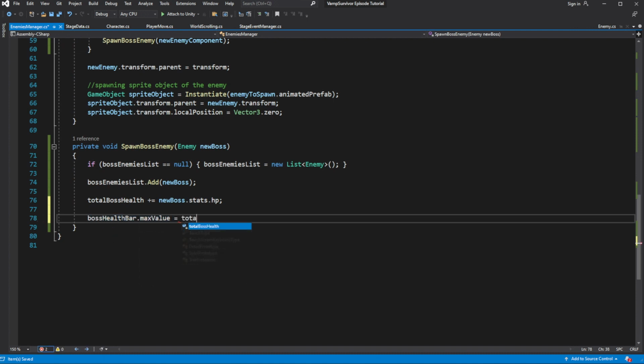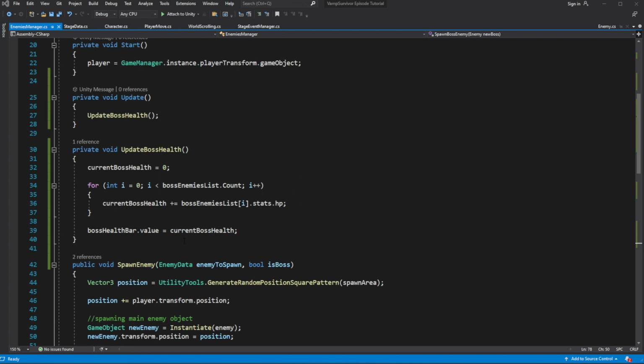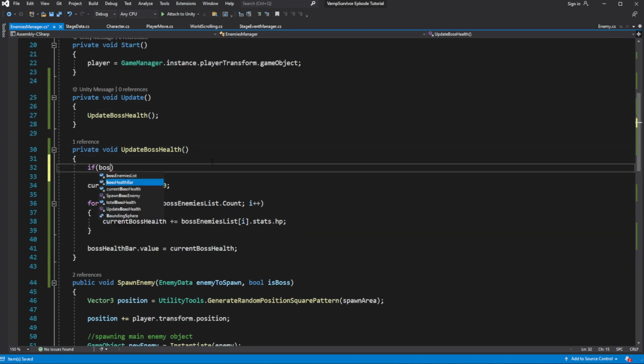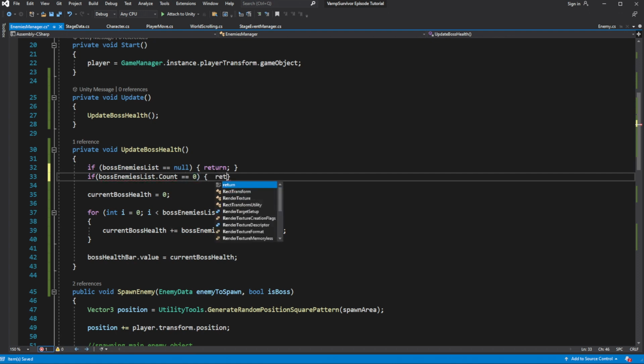In update boss health, we need to exit out of execution if our boss enemy list is empty. So check for null state of the list. And if the list is empty. Okay, good.